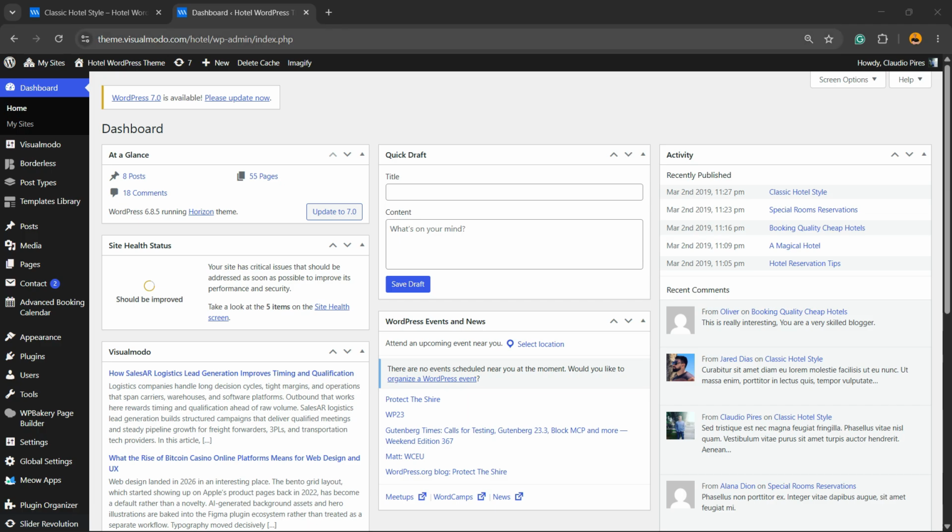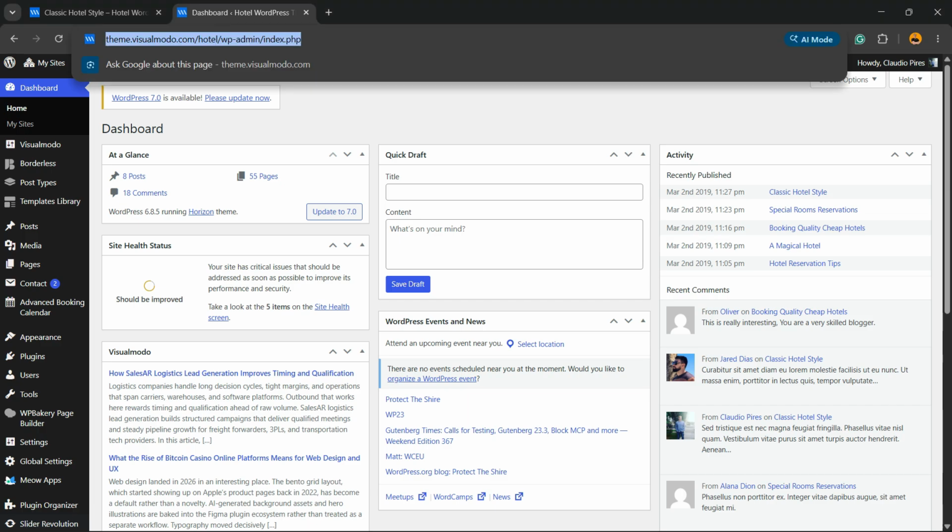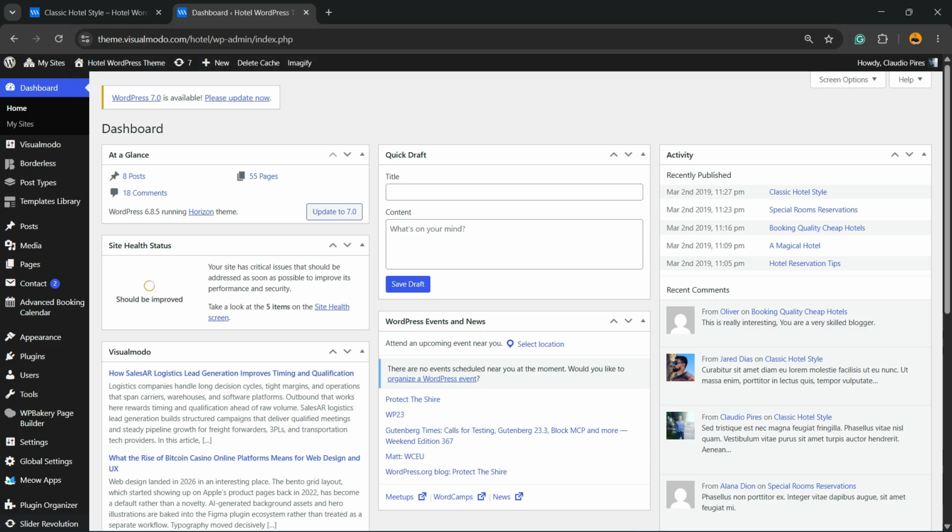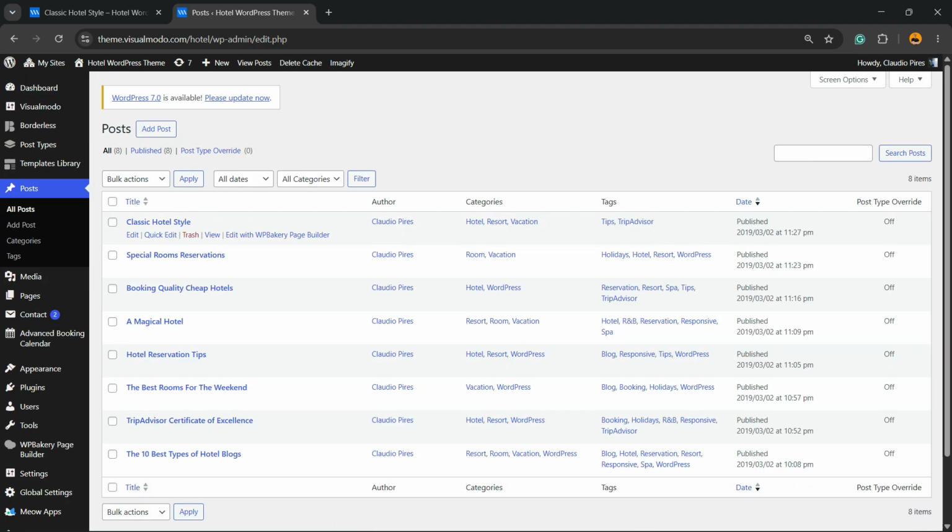Then go to your WordPress dashboard. To access the dashboard, type in the browser address bar your domain plus wp-admin, enter your login credentials, and you're going to be able to see a page like this. Now imagine that you have to edit your WordPress blog posts. You have to add some new tag or new category.